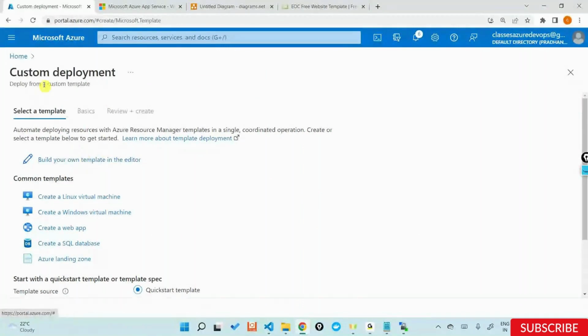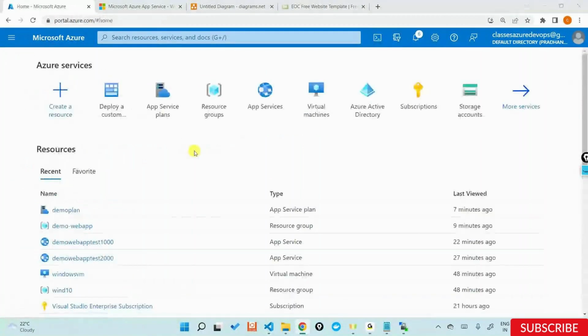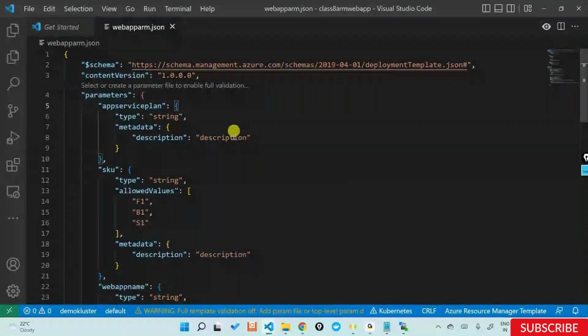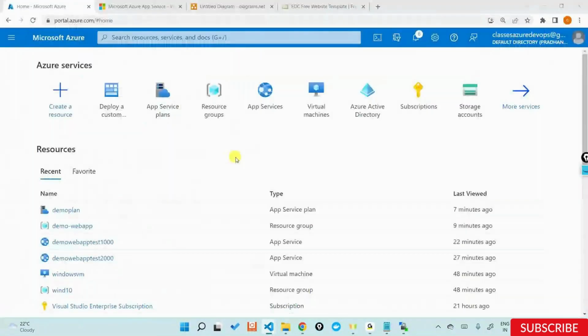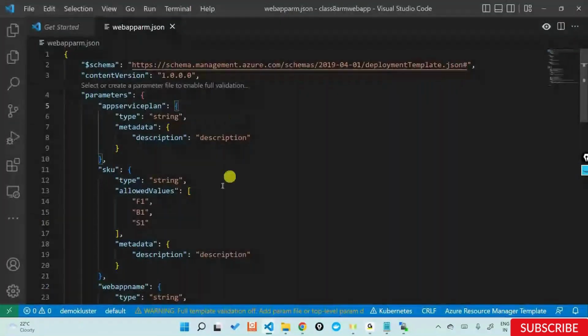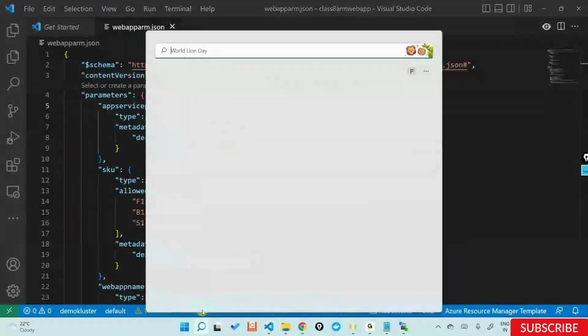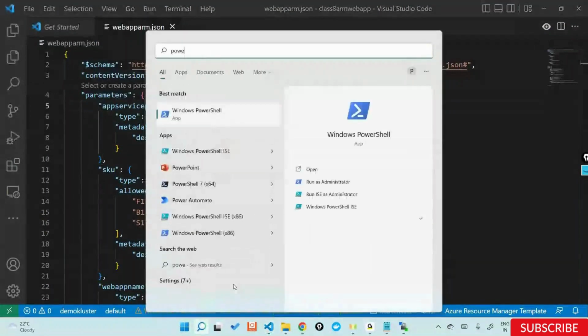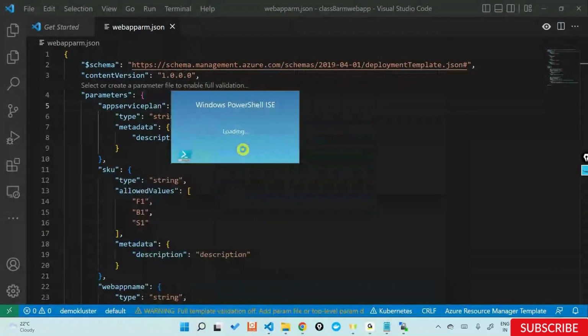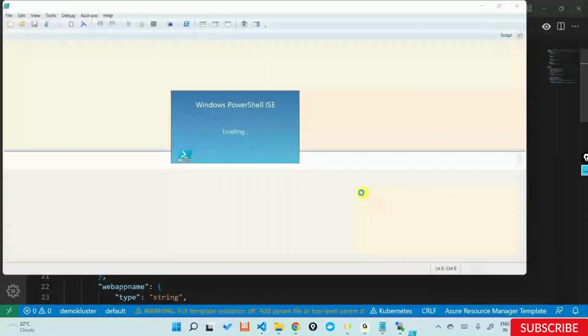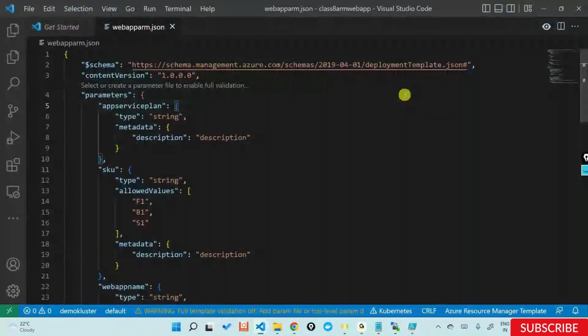In today's case, I don't want to deploy it using the Azure portal. I want to use a simple PowerShell script to create a resource group. Using the same PowerShell script, I want to deploy my template. Even that is possible without even going into the portal.